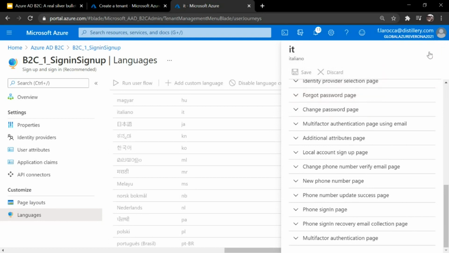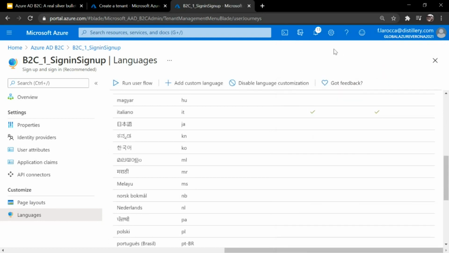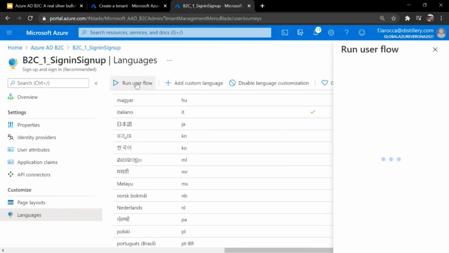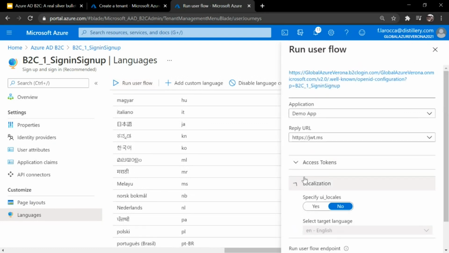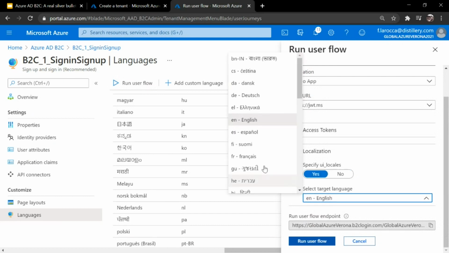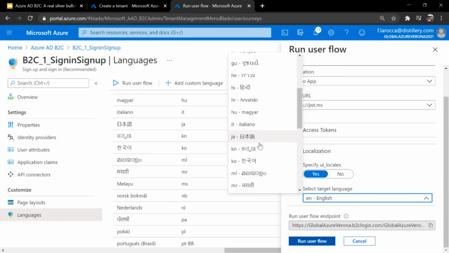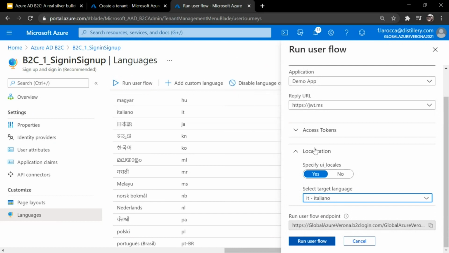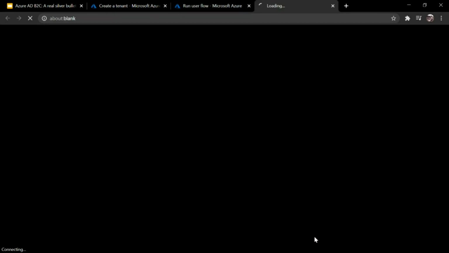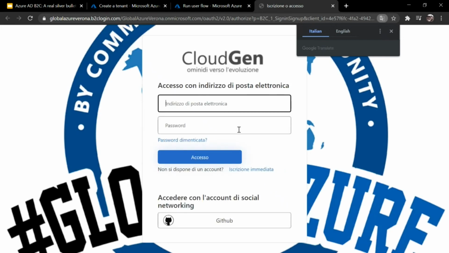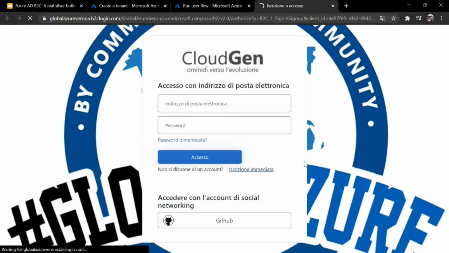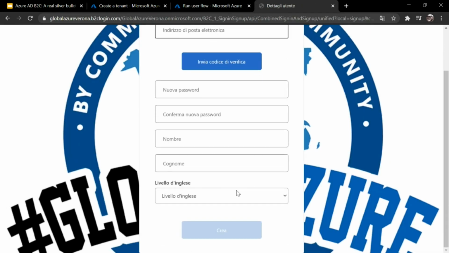Okay, this is important in my opinion. Now, final step, let's run it one more time. Again, remember, I want to specify what language I am requesting. So I'm looking for Italy, and let's run it again. Amazing, so far so good. Let's go to the sign up form. This is amazing, and look at this.